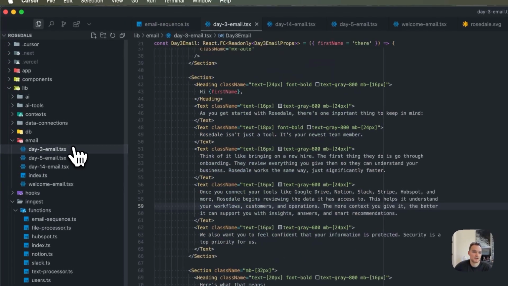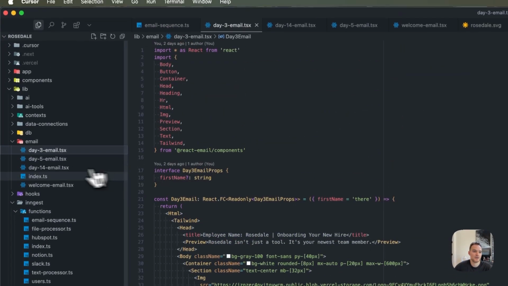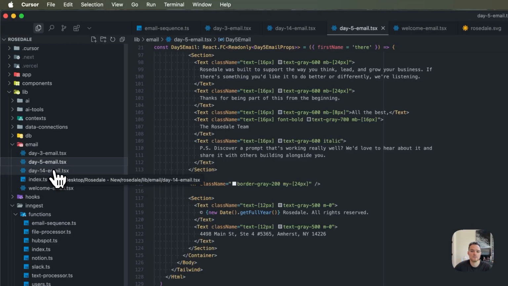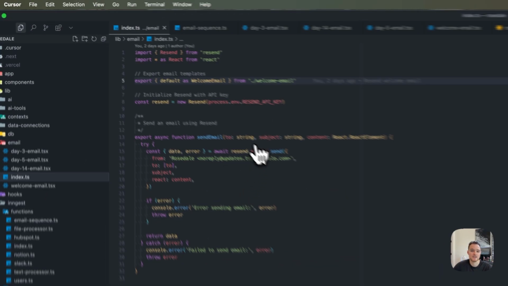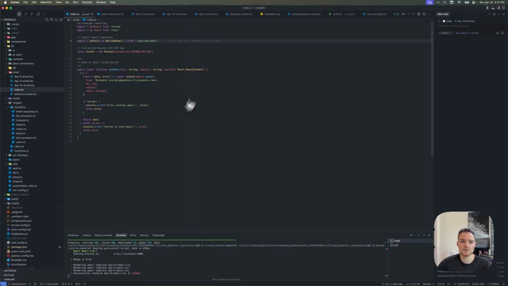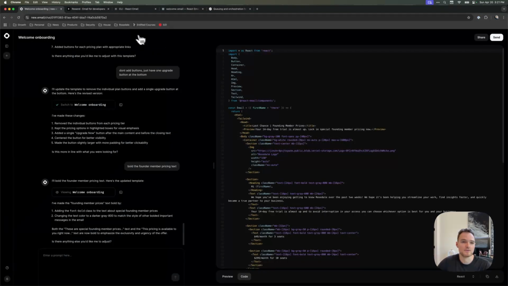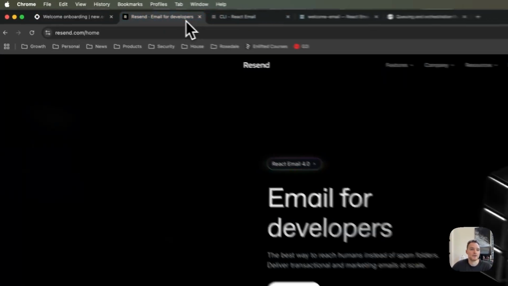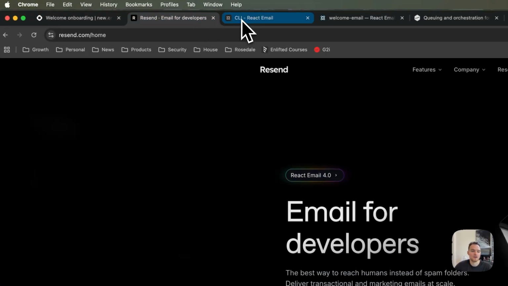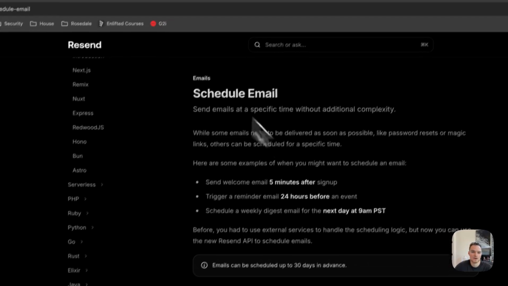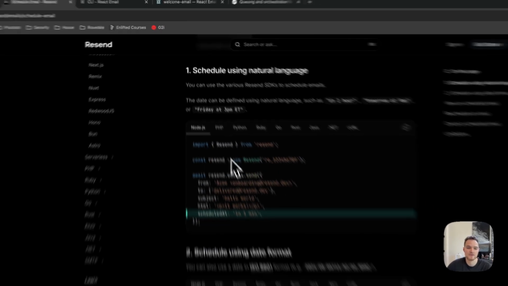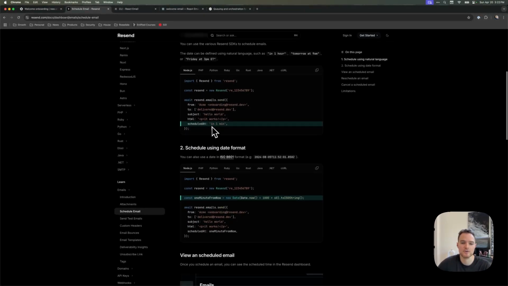And so you can see here we have the day 3 email, a day 5 email, a day 14, and all of that is put together with Resend to send it out. Now there are two ways that you can send it out. With Resend, you are able to go in and set up the email to have a resend delay. So you can schedule emails with Resend here. You can do it in natural language in 1 minute, in 1 hour, etc.